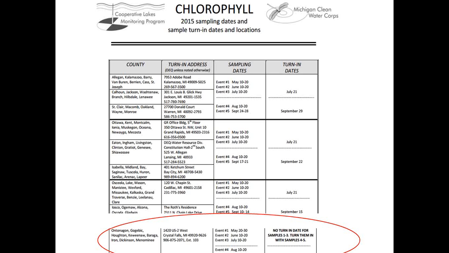For the most part, you're always between the 10th and the 20th of a particular month. So May, June, July, and August are always going to be between the 10th and the 20th. So you just do it someday within that date range. And then that final 5th event is one that's different.